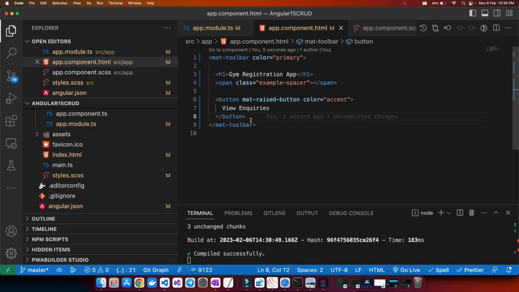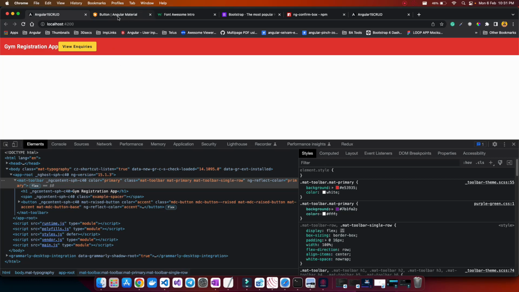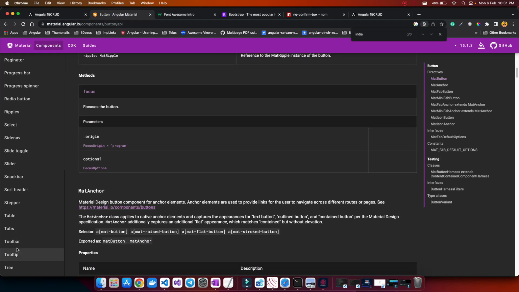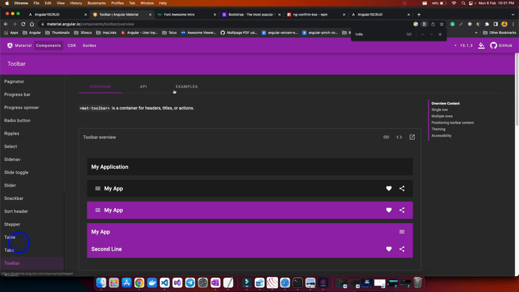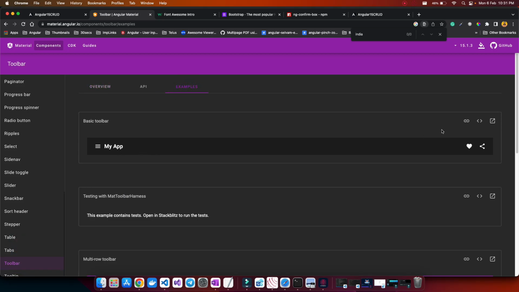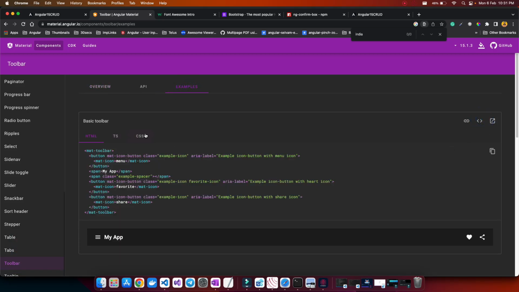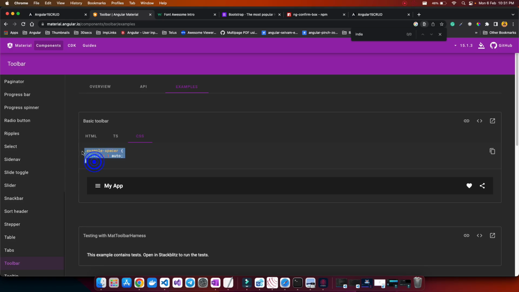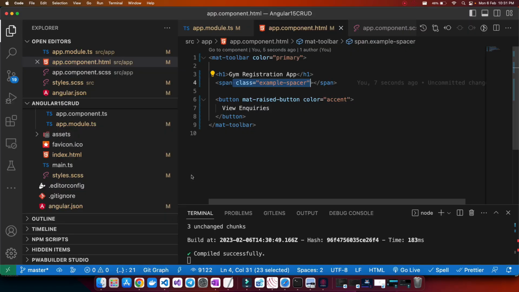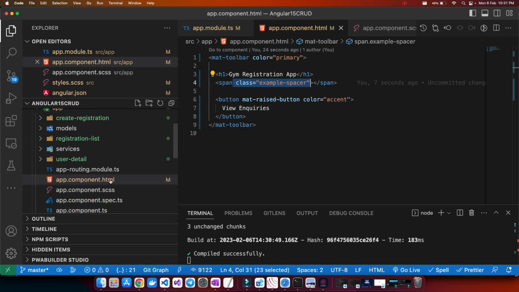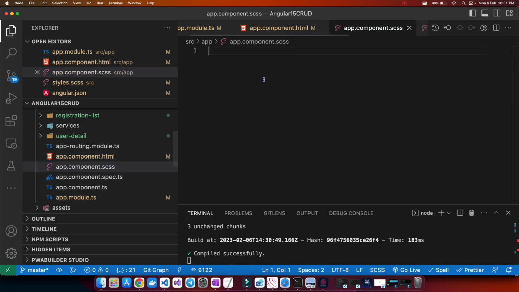Now the issue with this is that we have a spacer here, example spacer. There is a reason that we have this class. Let's go here in the toolbar again, and you will find the CSS for that spacer. Let's go in the CSS file, and can you see this one? Just copy this, and let's go in the app.component.css file and paste it there. Okay, and save the changes.